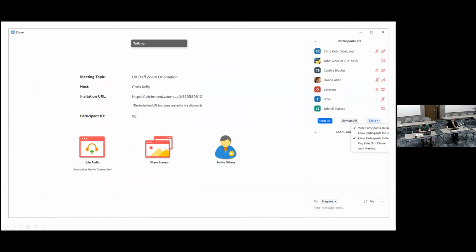But so you can mute, you can kill video, you can kind of ad hoc make people co-hosts after the meeting has begun. You can mute all, you can unmute all. You can, if you click this drop down that says more, you can mute on entry, you can allow participants to share their screen, you can allow participants to unmute themselves, so you can start with everyone muted, and then have your participants have the option of becoming live for audio.